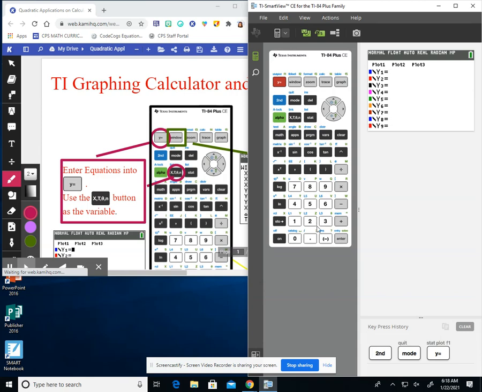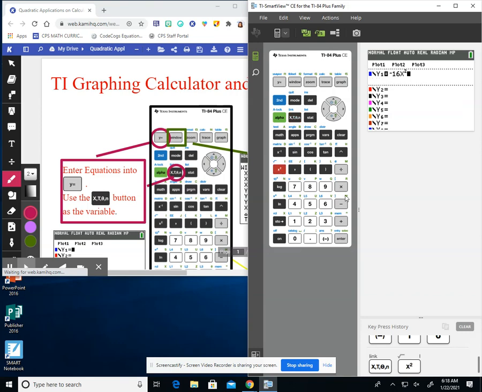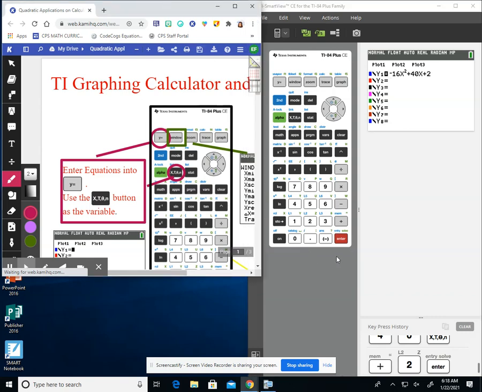And let's choose an equation. So let's enter in negative 16x squared plus 40x plus 2. Okay, hit enter and we have our function here. Now, something to note. Notice I hit my negative key here and not the subtraction key when I entered in the negative in front of the 16.